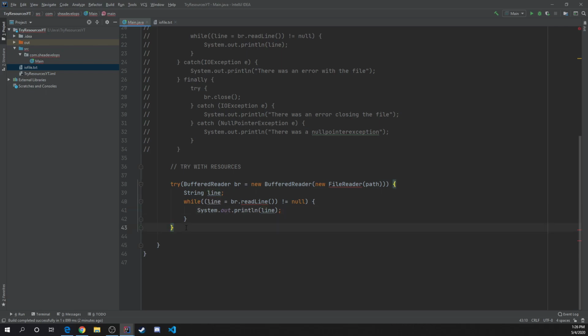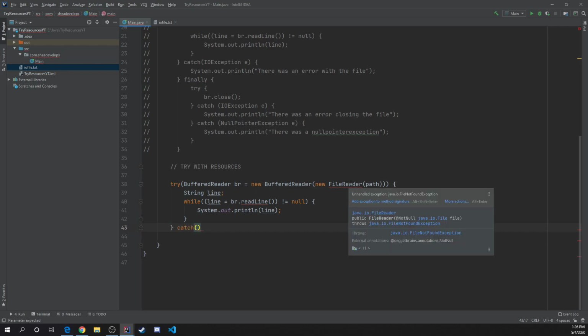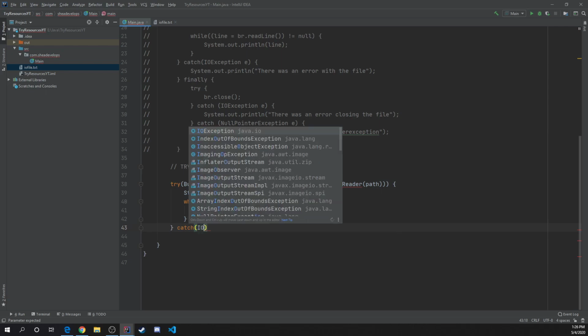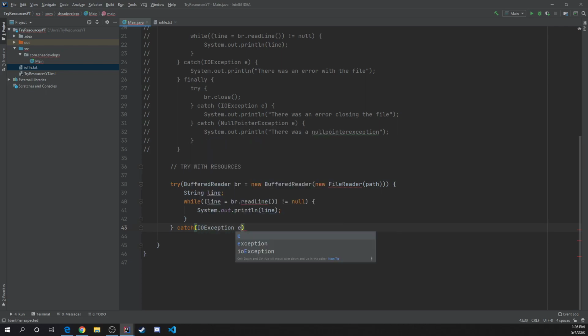So like I said a little bit ago, with a try with resources, you can still use a catch and finally and still do all that stuff you want to do. So we do try, we do catch here, and we need to catch these resources. The first exception we need to catch is a FileNotFoundException, and the second is an IOException. And we might just be able to do both at one time with an IOException. That's right.